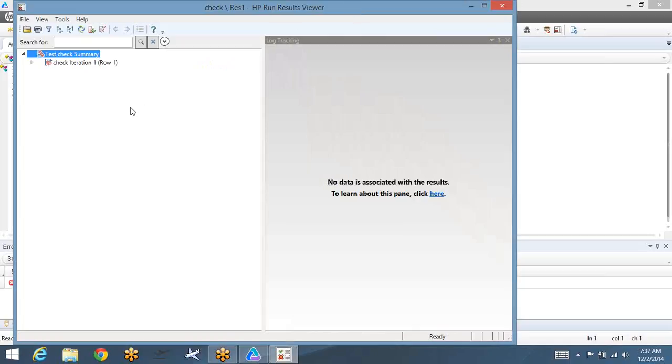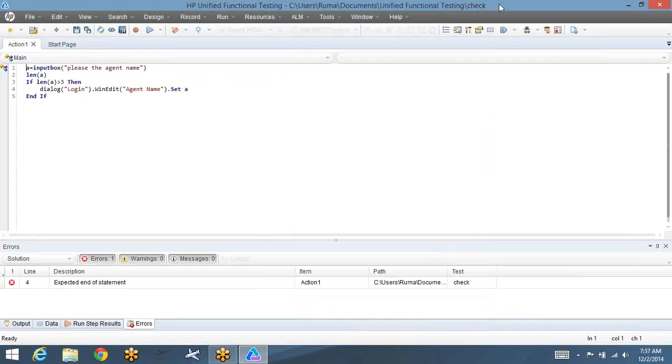This is the mistake. Small mistakes which you do. Close this, close the results. Wait a second. You have asked it to enter inside the dialog login. You have asked it to enter in the WinEdit set. But where is that login box? In which will it enter? It should be open, right?